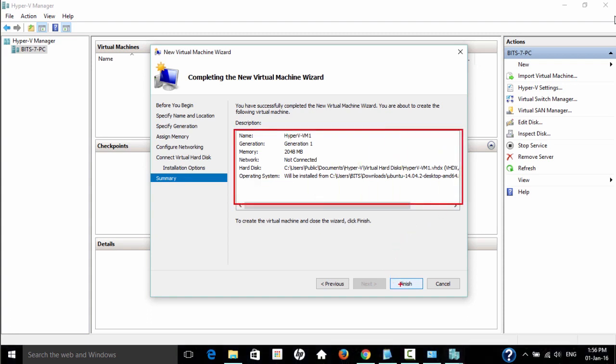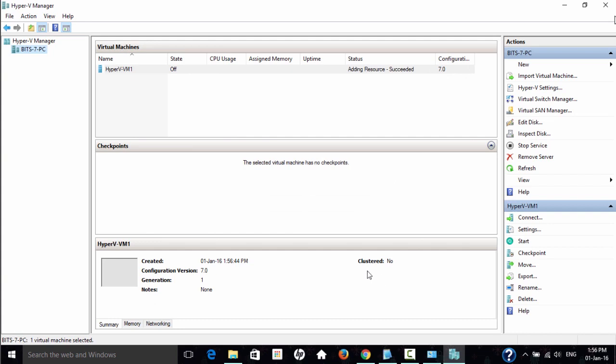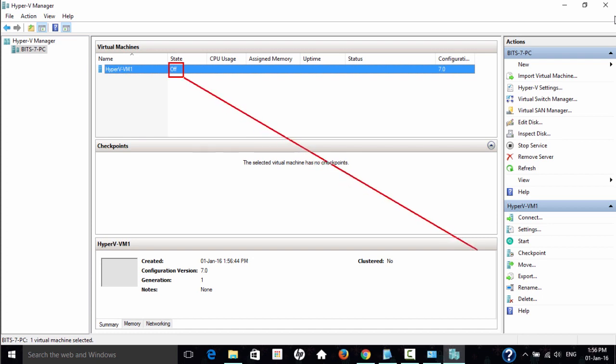You can see that this is the machine that is going to get created with this configuration: 127 GB hard disk and 2 GB RAM. The machine name is now listed, and its state is off. So the machine is ready. The virtual machine is already created, and it is pointing to the 64-bit ISO. We just need to start it in order to run this virtual machine.